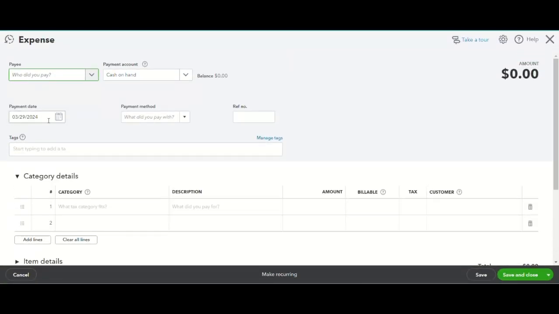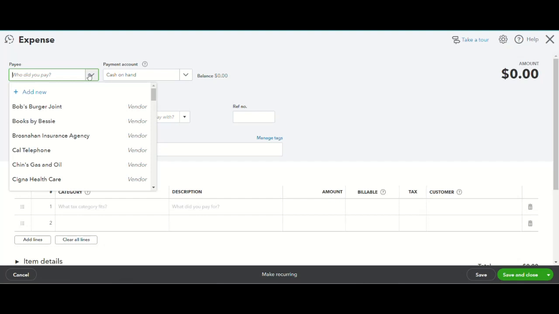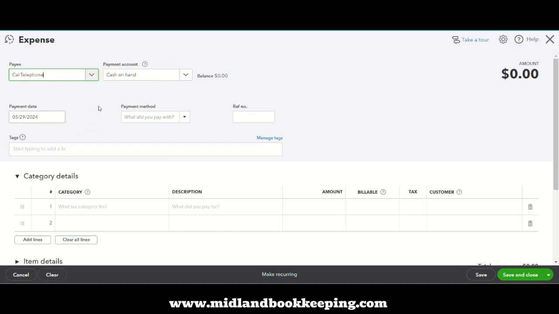and we'll leave the payment date as 3/29/2024, and we're going to say we paid the telephone bill. So we're going to say we paid Cal telephone bill from our personal funds or our personal checking account. And I typically use the payment account cash on hand or cash. That way you don't see these transactions in your normal checking register or the bank reconciliation screen.